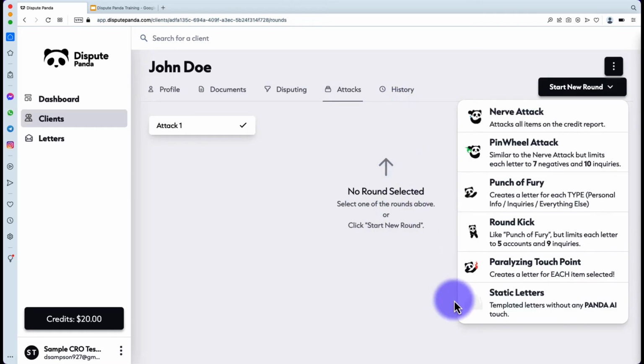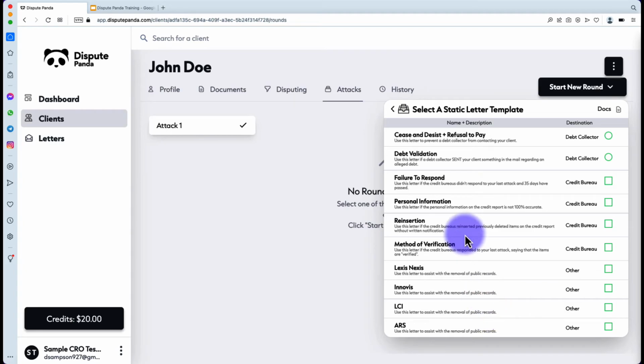Let's also get into static letters. Now, what is a static letter? So static letters are template letters that you might find in your regular software from credit repair. You're going to see your debt validation letter, right? So if a debt collector sends your client something in the mail, you want to make sure that they have the capacity or the ability to collect on that debt, you send a debt validation letter. If you're trying to set the credit bureaus up to sue them and you don't want the collection agency to communicate with your client, you can send a cease and desist and refusal to pay.